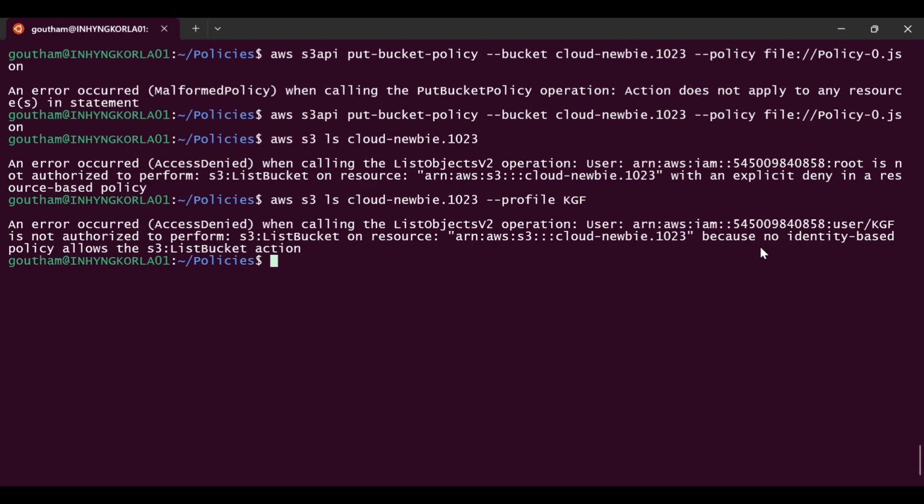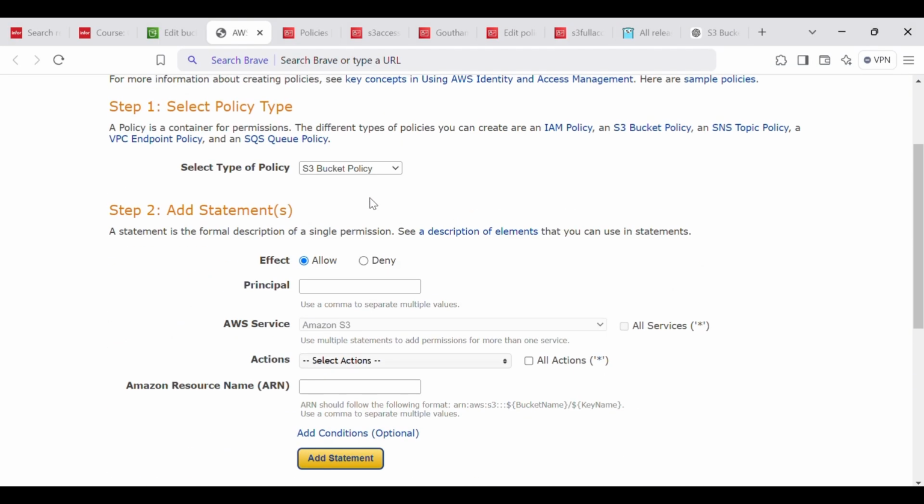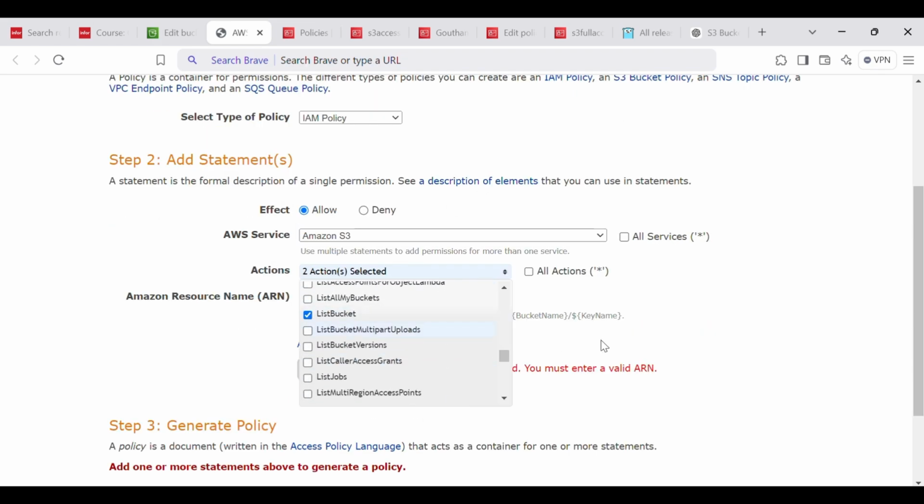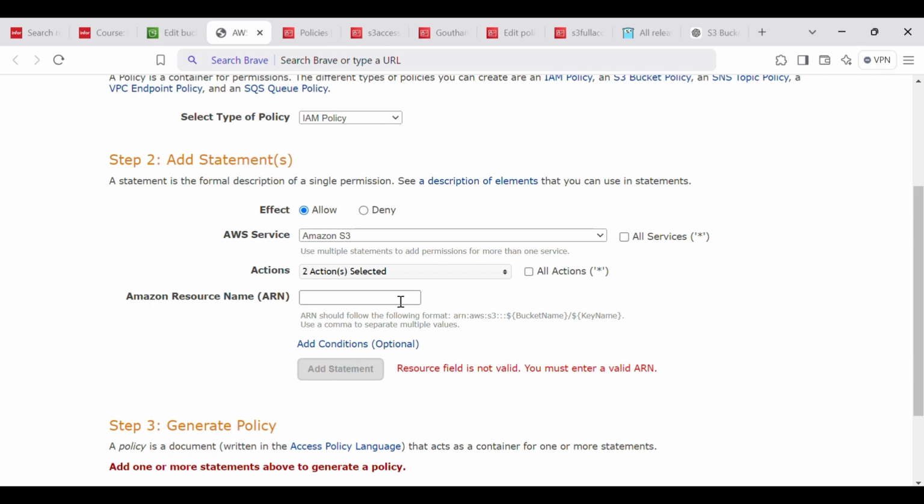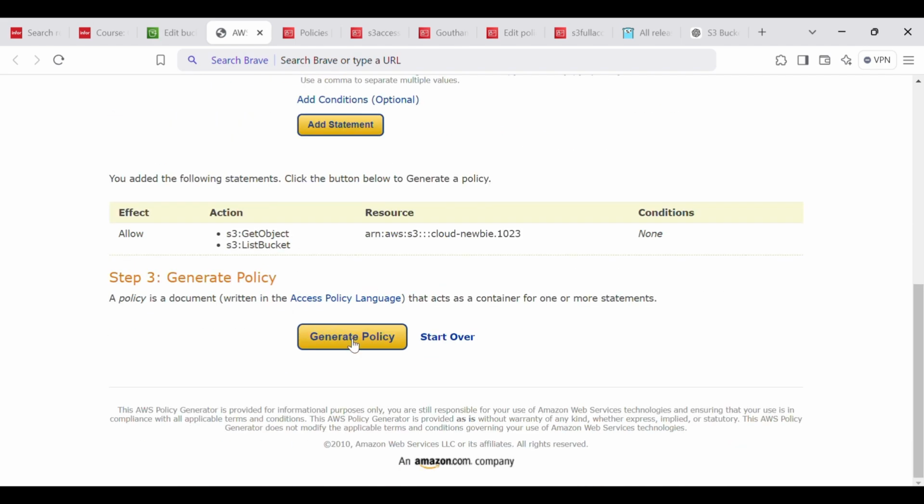Now let's give permissions to this user KGF. I don't know how to write this IAM policy. I'll again take the help of this policy generator. I'll select IAM policy. I'll put effect as allow, AWS service as S3, and actions are get object and list bucket. Now ARN, which means resource. I'll copy the bucket name. I'll paste here. Now we are giving get object and list bucket permissions to this KGF user. I'll click on this add statement button.